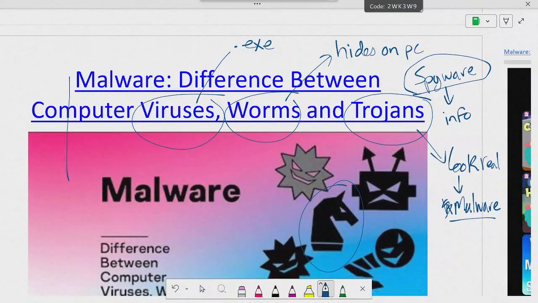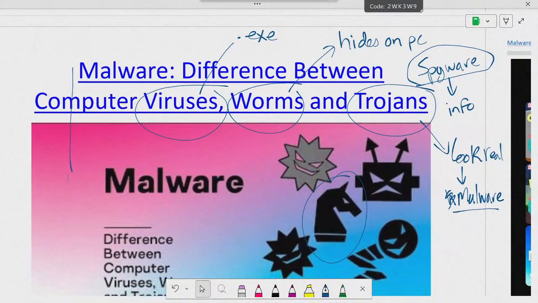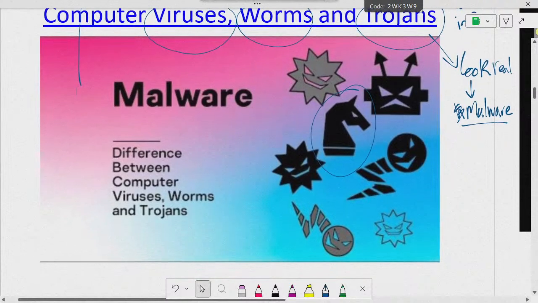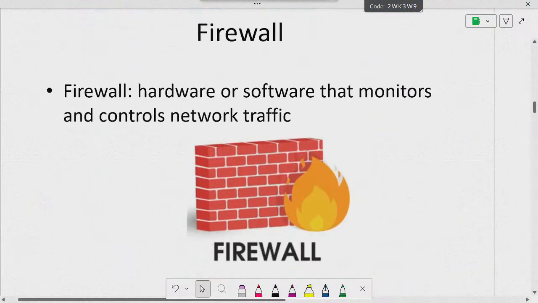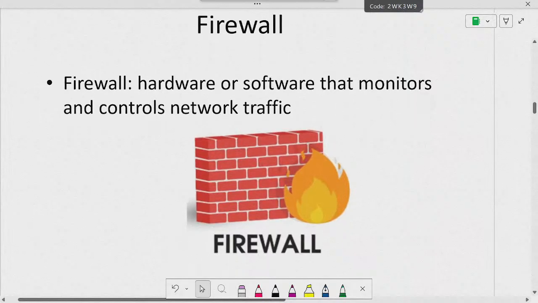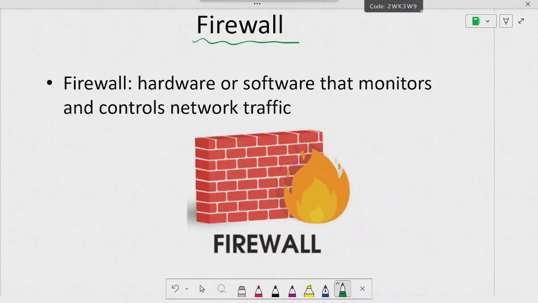So there are many different types of malware. Malware includes viruses, worms, Trojans, things like this. How can I protect myself? Do you know what a firewall is? What is a firewall?